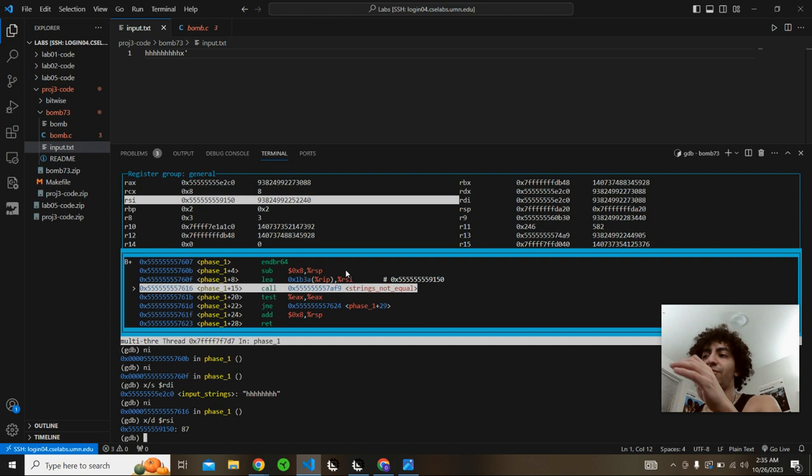Anyways, so okay, we know that RDI has our input. RSI has some other value, a string. Okay, it's a string that has a string in it. And we know this just from following the logic. So right now, after we moved from that line, we're now in this other line that's calling another function called strings not equal.